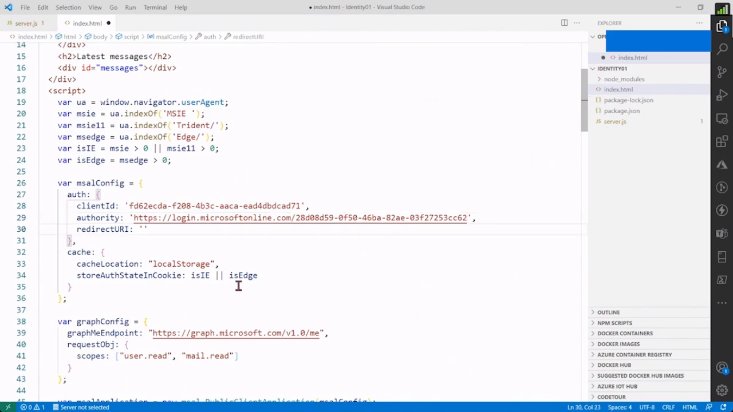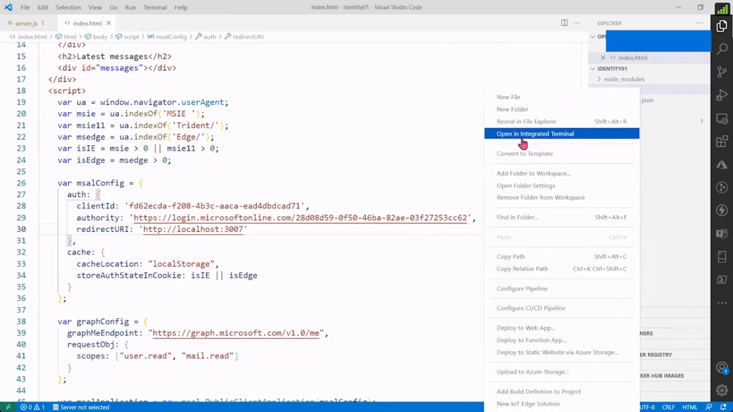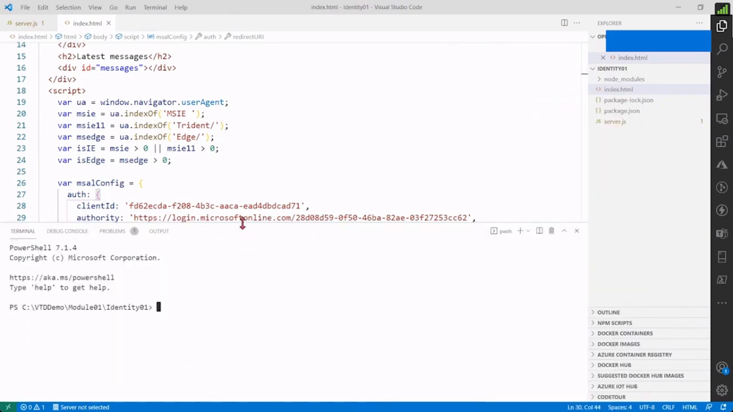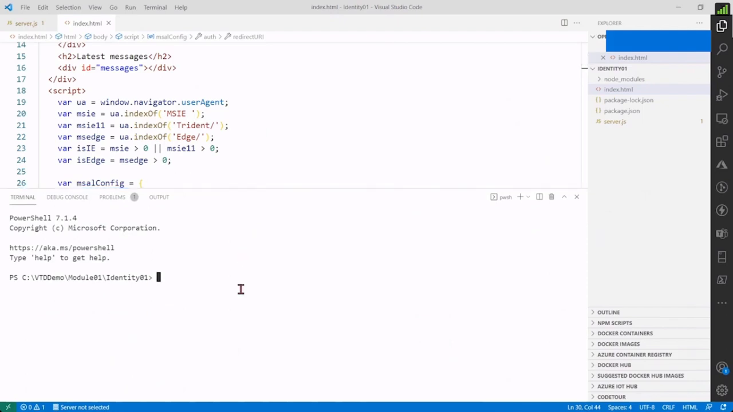And then we want our redirect URI. So here we added localhost, because we are going to run it locally. I'm just going to add that localhost. So this is what we also added in the Azure AD registration as well. So let's save that, and then we can run this application. So I am going to open my terminal window. Okay, so here let's say node server.js. So this is now listening on port 3007.